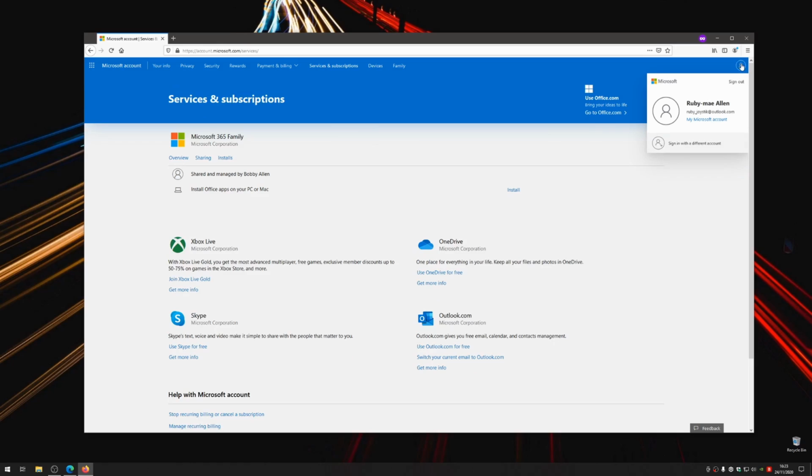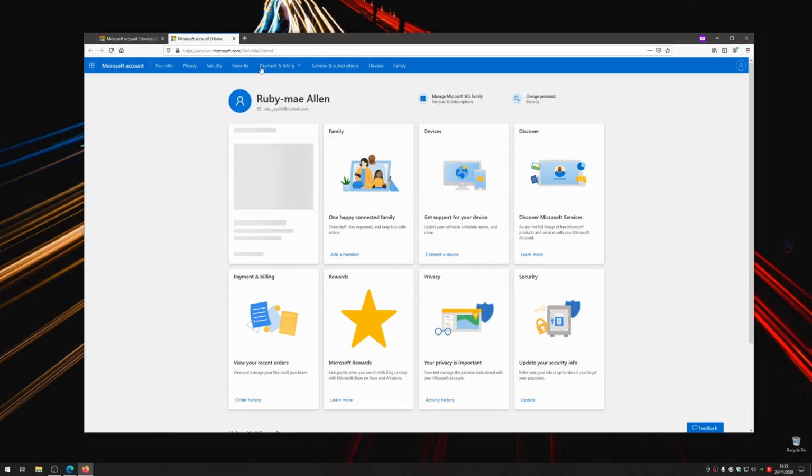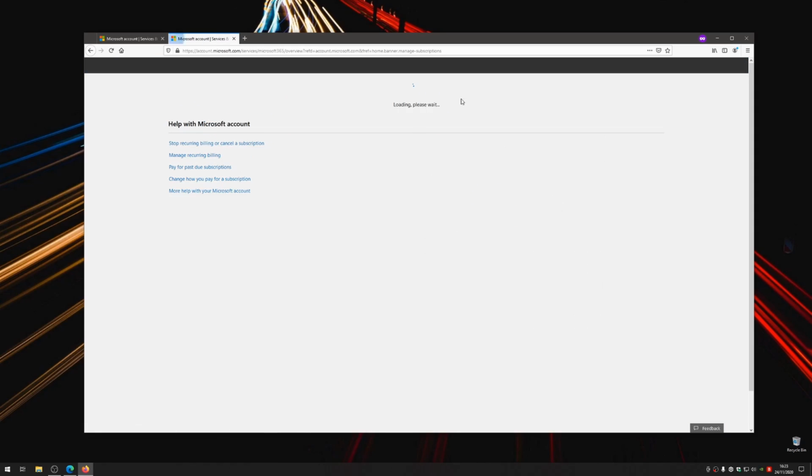Okay, so as you can see, now on Firefox, I'm logged in with Ruby's account, so ruby_joystick@outlook.com. Now what I'm going to do is click My Microsoft Account. And then I'm going to click here, Manage Microsoft 365 Family. And we'll just wait for it to load.